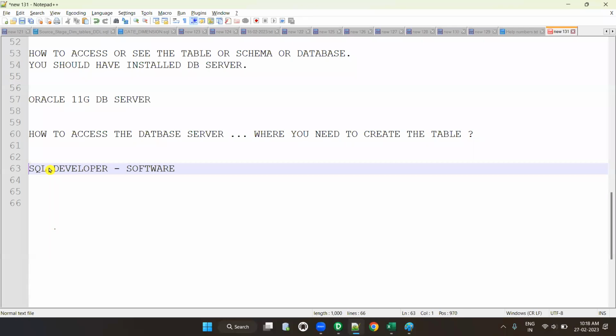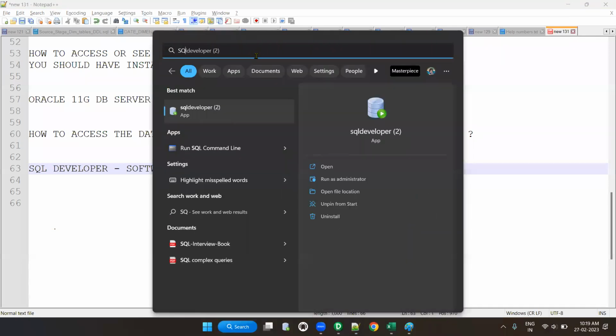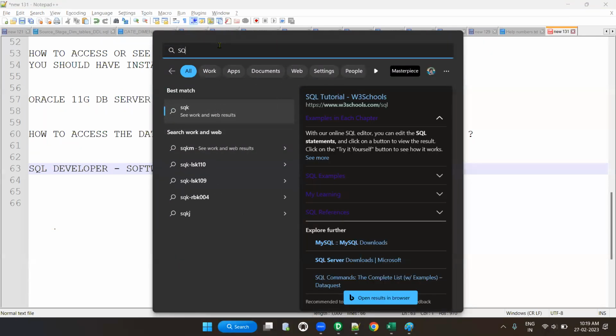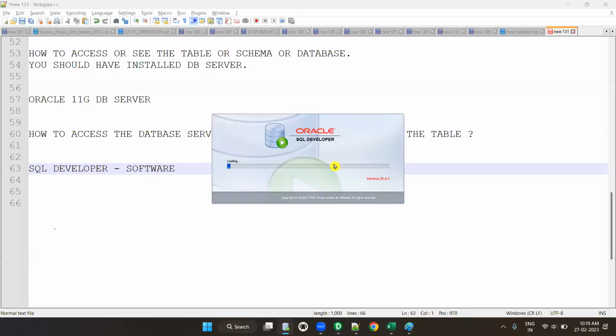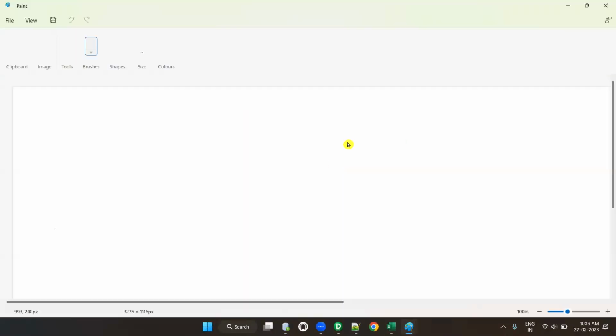Now, to create a table in your system, what to do? You have to install SQL Developer. That also you could have installed. Now, search for SQL Developer. If you search SQL, this is the SQL Developer. You have to open SQL Developer and work on this. Understanding, everyone?